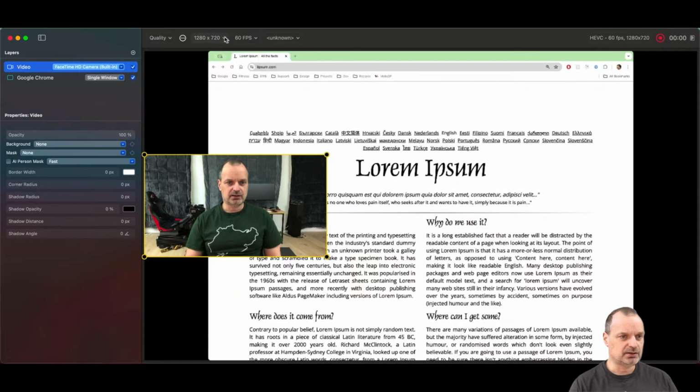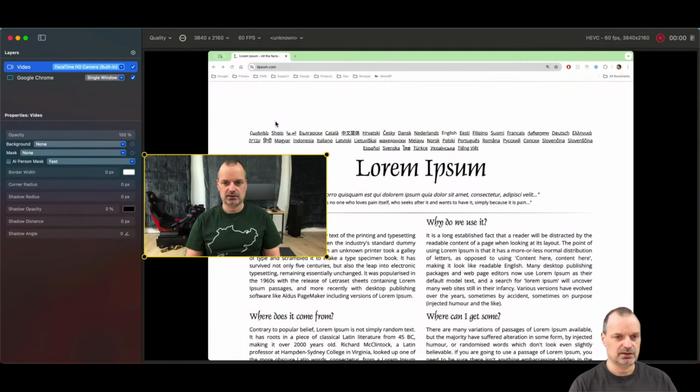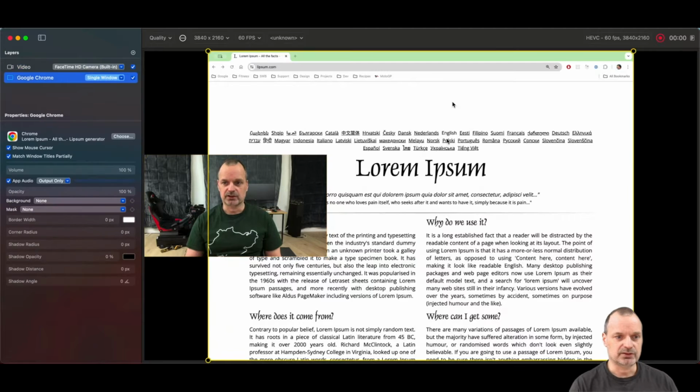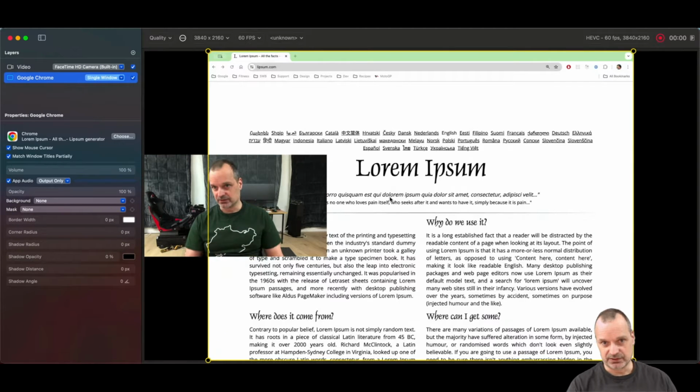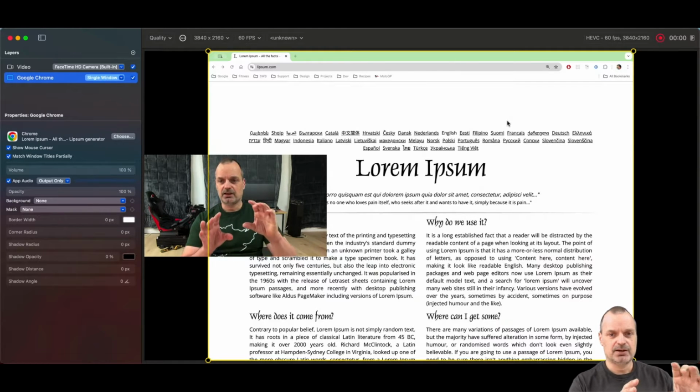So if I change back to 3840, 2160, you'll notice that the items stay in the same place. The camera stays where it was. The screen stays where it was, but now much clearer, and now we're outputting 3840, 2160. So yeah, that's a big difference.